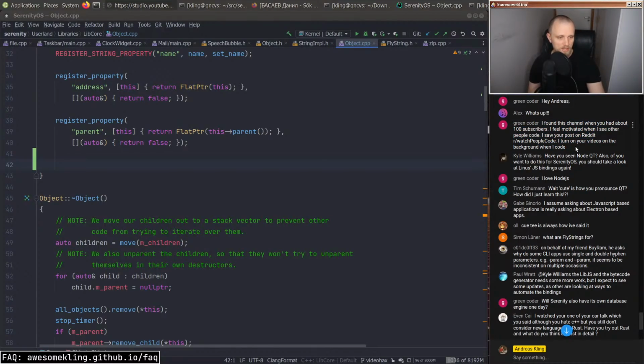I really appreciate that. Kyle Williams says, have you seen Node Qt? Also, if you want to do this with SerenityOS, you should take a look at Linus's JavaScript bindings again. Yeah, Linus's famous JavaScript bindings. Someday they will come back.